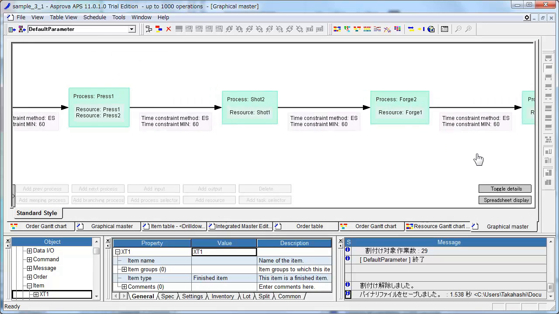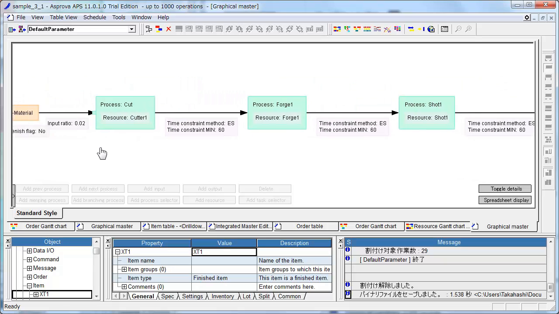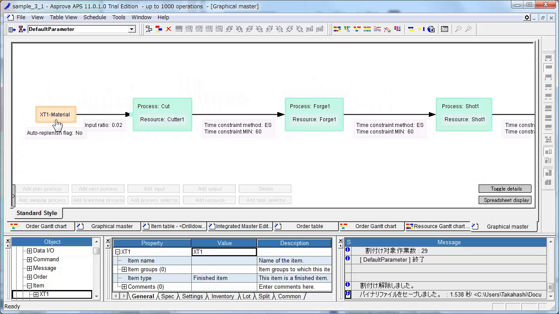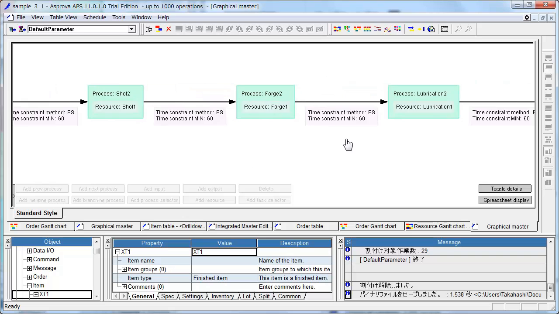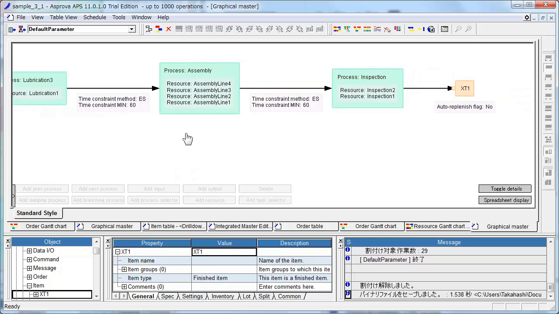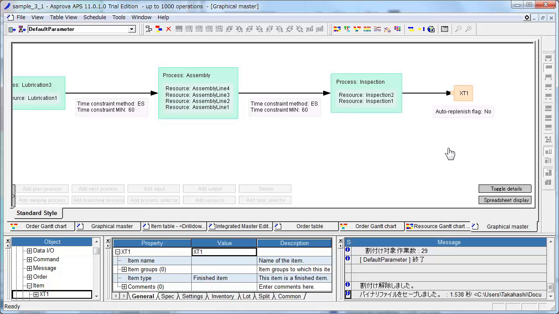Firstly, you input XT1 material to cut process. Cutter 1 machine will do the cutting. And forge, shot, lubrication, and so many processes. And you finally assemble and inspection, and XT1 will be made. The detailed definition of this XT1 process, you click spreadsheet display.